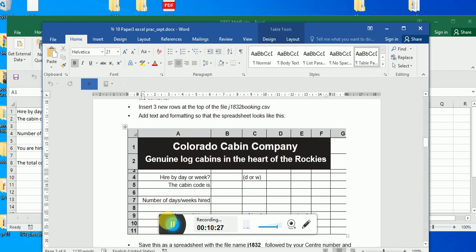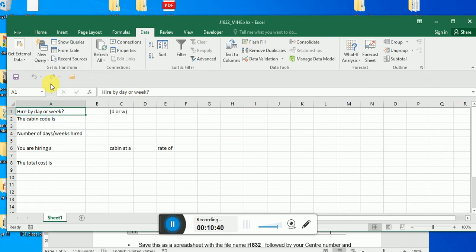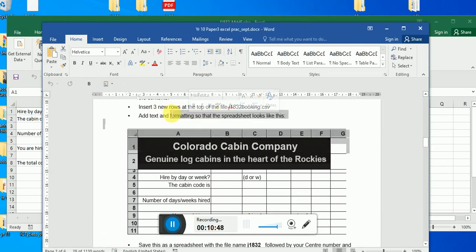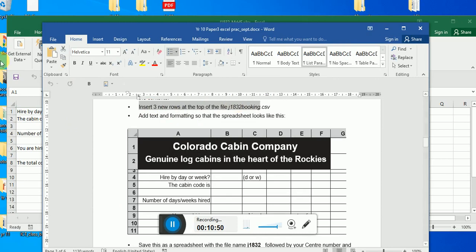That Colorado Capital Company. I can see it looks like it's merged cells from A to F, and then row 2 is also merged from A2 to F2. So let's do that. I've got to insert rows, and I think they say that in the test. Yeah, insert 3 rows. Great, they tell me to do that.